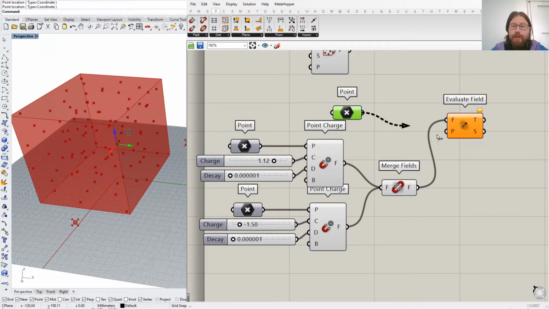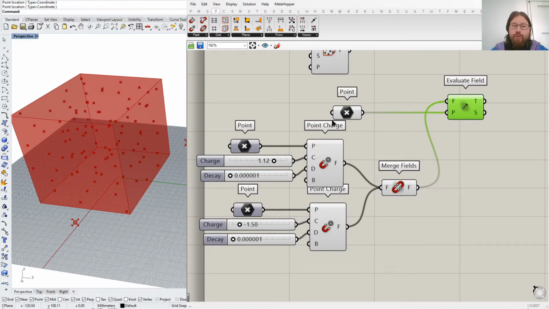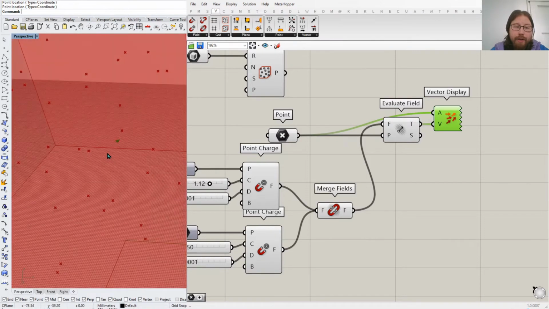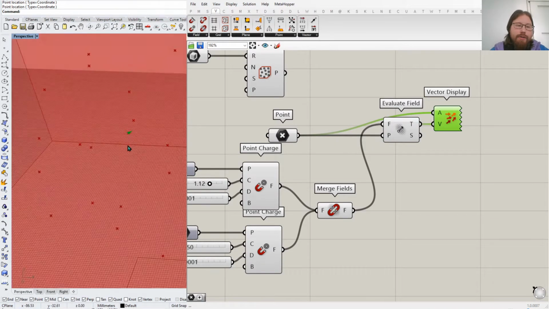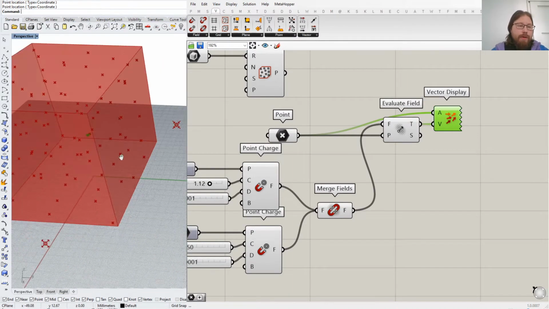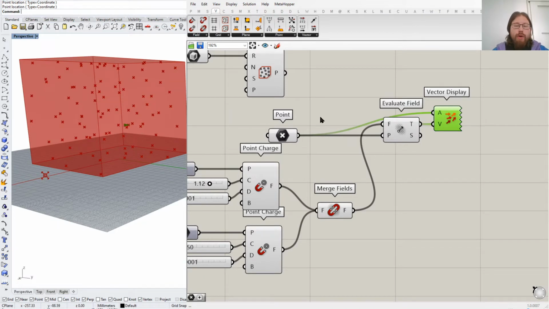So here's my point, and I can ask this vector field, what is the value over here at this one point. The value of that field is going to be 2.3, and the vector, I don't see it, but I use vector display over here, so this is the point and this is the vector. It's called tensor, and we can see that the point would travel like that. That kind of makes sense because this point is repulsing and this one is sucking the energy, so this guy over here is quite okay.